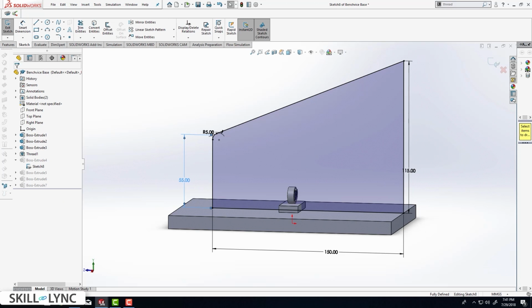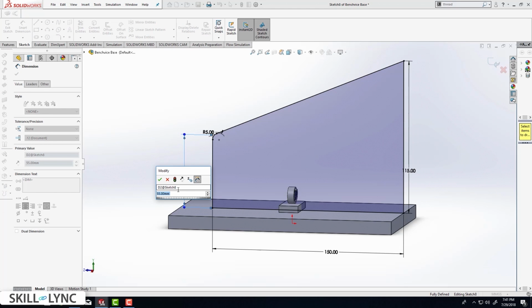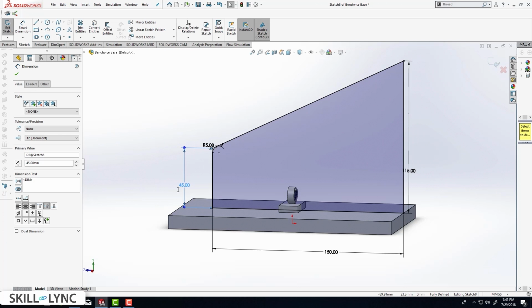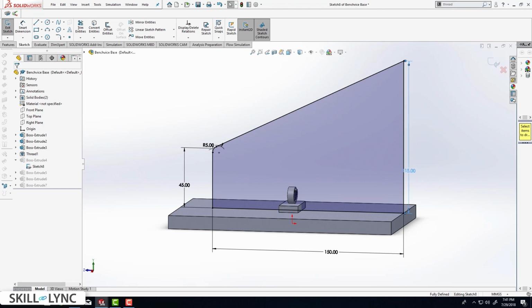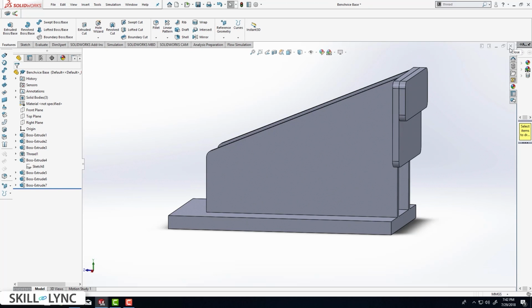So I've typed in the dimensions incorrectly. This 55 millimeters should be 45 millimeters and this 115 millimeters should be 105 millimeters. So this is a small correction. It should be relatively easy to make. Please do that and save your component and use these modified dimensions for your assembly.